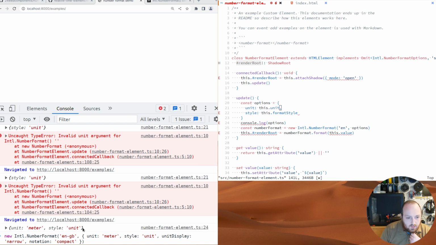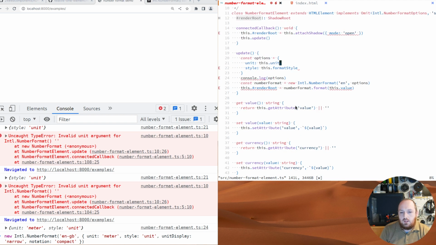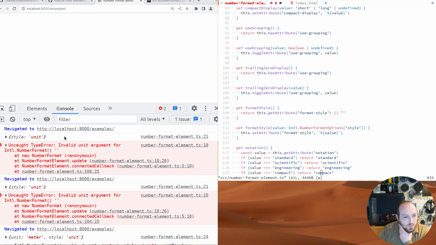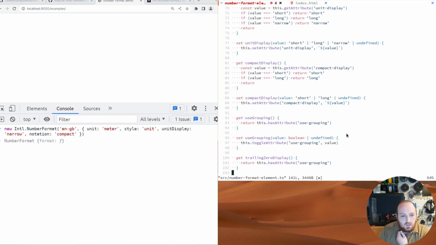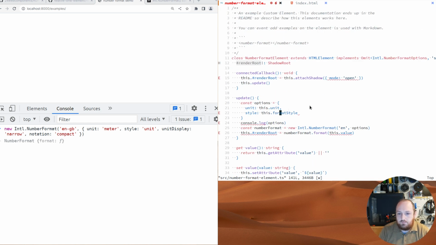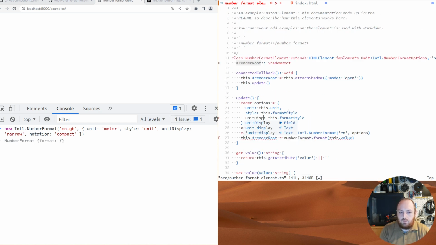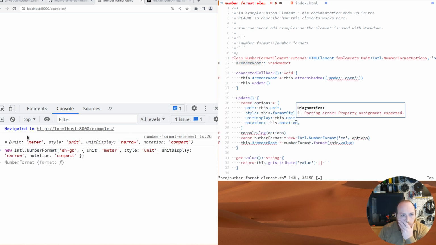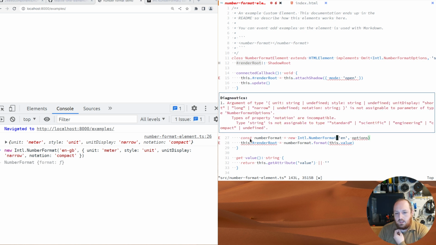So yeah, now we're getting unit meter, style unit. Okay, what else? It's all of these. Let's just do the ones that we need. So we need style. We need unitDisplay. And notation. Okay, so we're getting unit meter, style unit, unitDisplay narrow, notation compact. So this should be passed to this one, which is great.